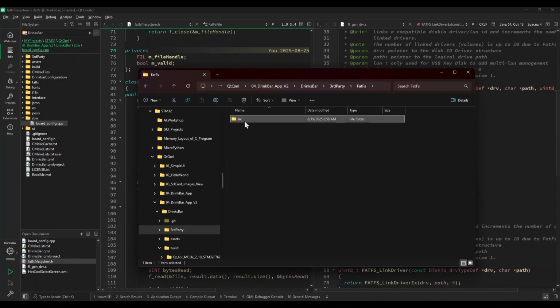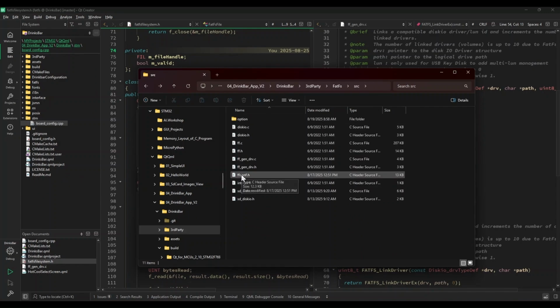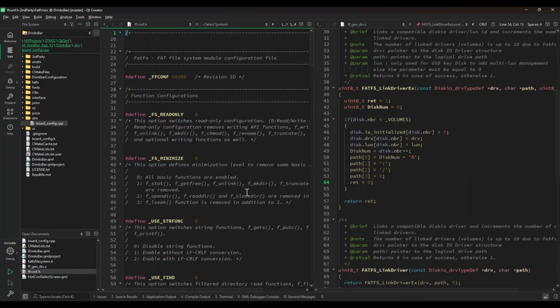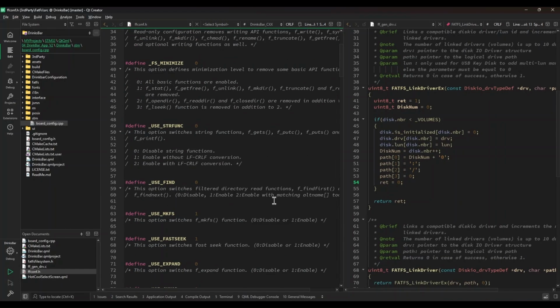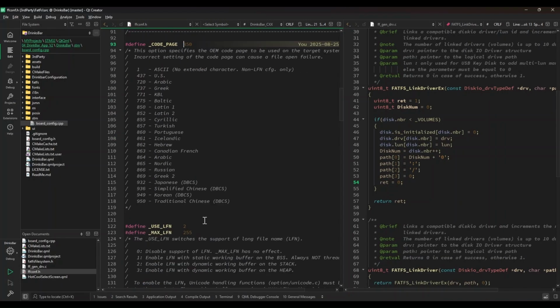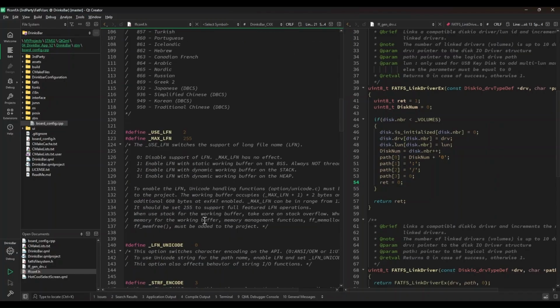Let's talk about an important file, ffconfig.h. This file configures the FatFs library for SD card access. For this project, we didn't need to change most settings, so the default values work fine. However, you may need to adjust them based on your project's requirements. Let me show you one key setting, _USE_LFN.